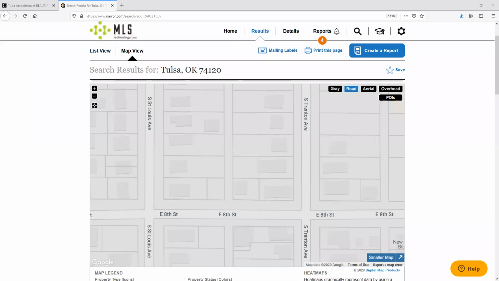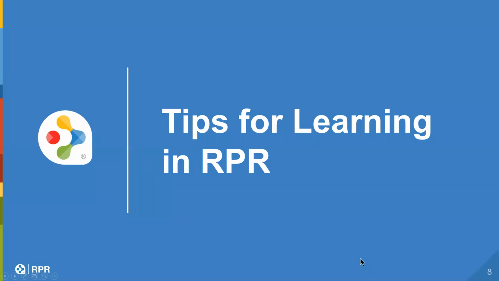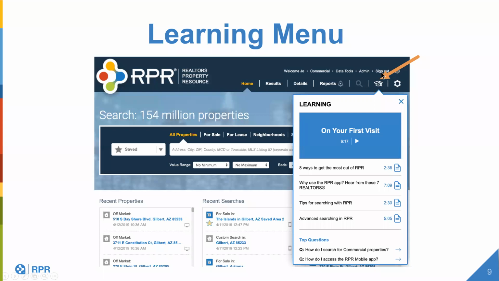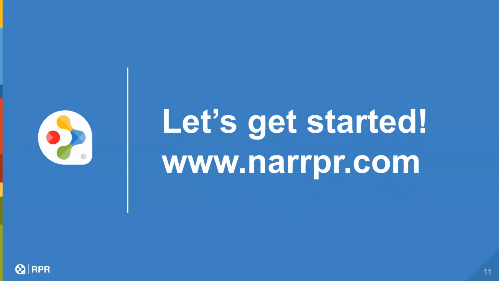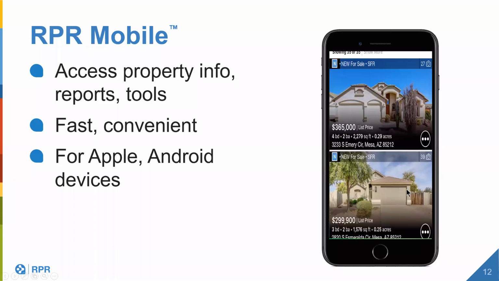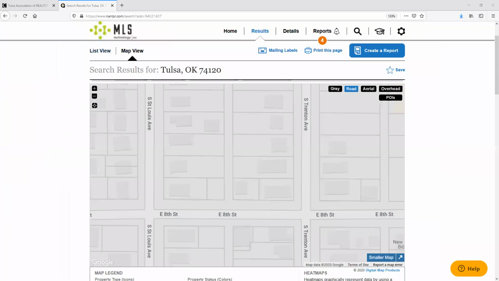But let me jump into this. So again, if you guys do end up needing to learn more about RPR, obviously we've got the recording available. RPR has webinars of their own. They've got tutorial videos, guides, all sorts of stuff. Again, remember that contextual learning button is going to show you on each page that you're on. There might be some videos that are available. Click on that button to show you what's going to be available for this particular function that you're looking at. Again, notice it's changing on each page. And if you guys want to get started there, you can go directly to narrpr.com, or you can go directly to the MLS portal and find out more about the functions from there.